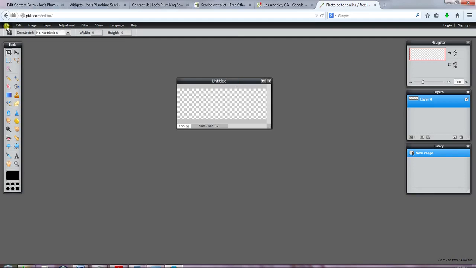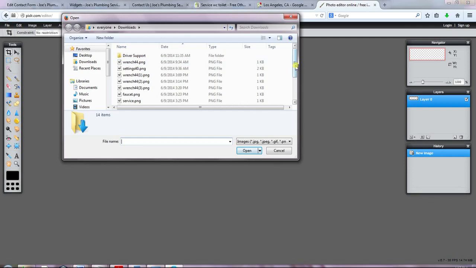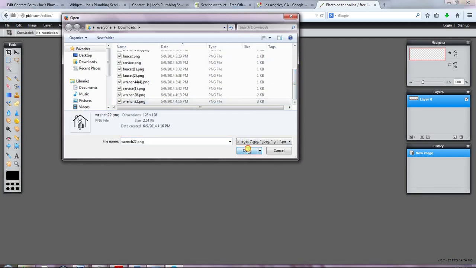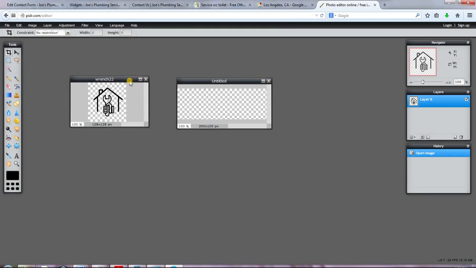That opens up. Then we're going to go to File, Open Image, to open the image or the icon that we just got, which is this one right here. It was in the downloads directory, so that's where I get it from. Click on Open, and there it is. Now there are two different documents over here. One is the image and one is the logo.